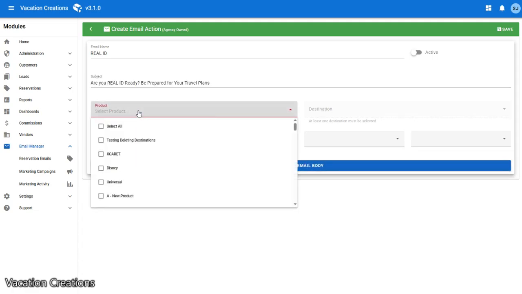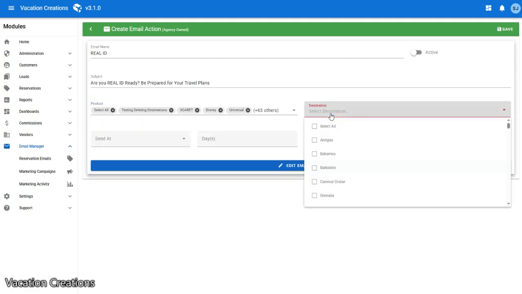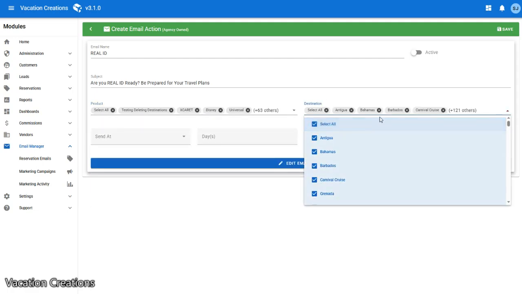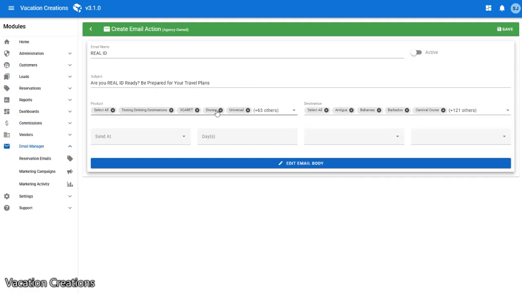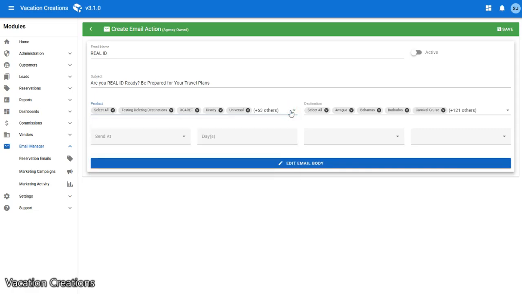And then I'm going to send this out for all products. Obviously, we may not need it for products that have a passport, but for this demo, I'm just going to show you how you would do that. Again, you can go through and click which ones you want, or you can just select all and set it up across all of your emails for all destinations.